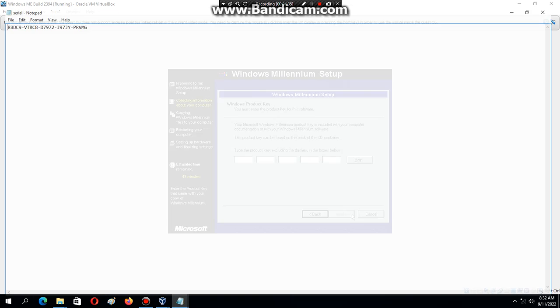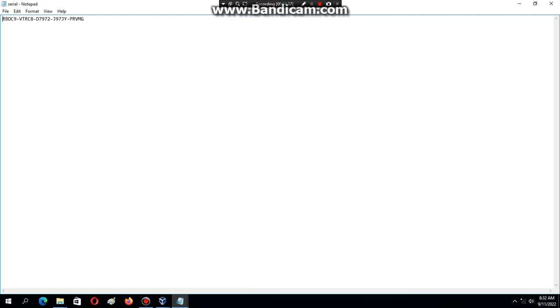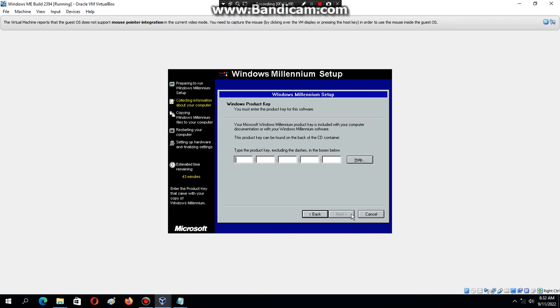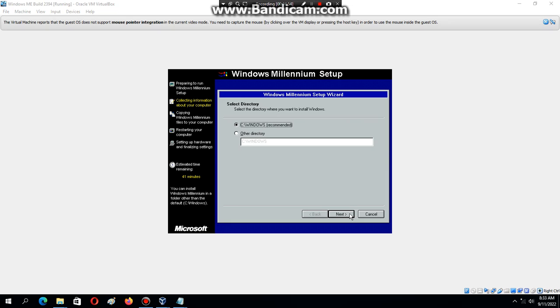Now the product key you need is pretty much for all Windows Me beta builds, as shown here. If you can't see it, you might want to zoom in a little bit. So what I'm going to do is I'm going to enter in the product key and then hit next, so I'll be back.